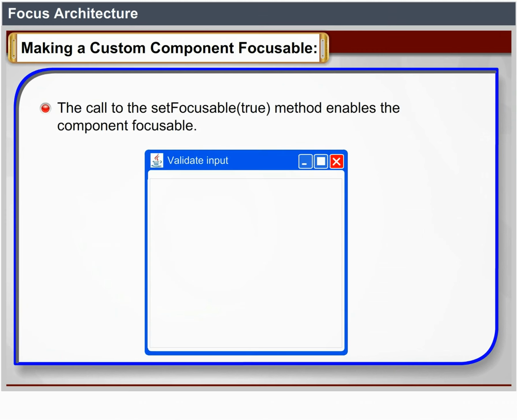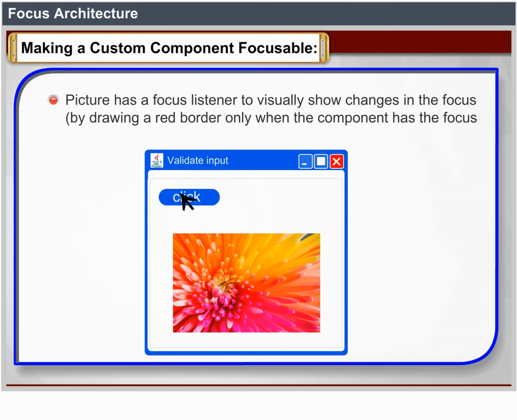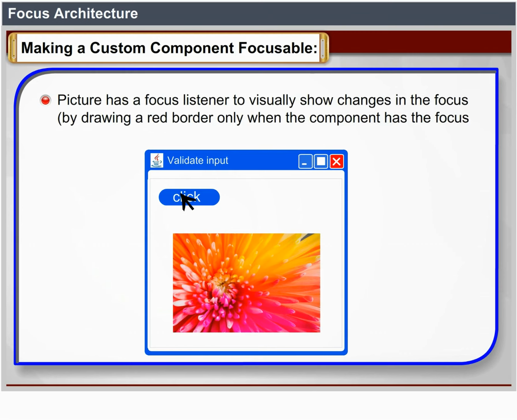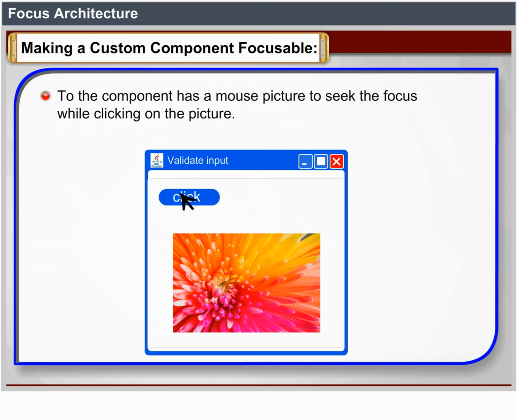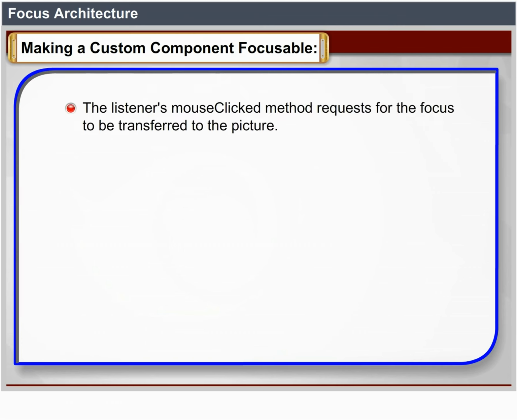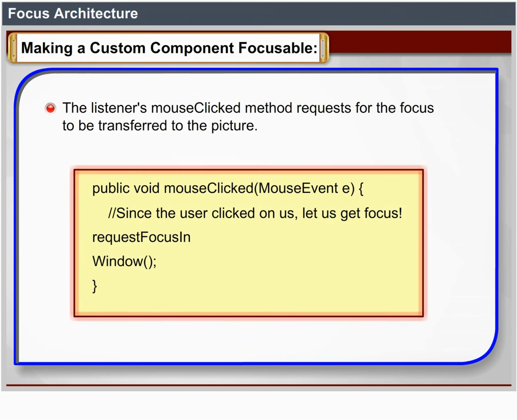The call to the setFocusable true method makes the component focusable. Picture has a focus listener to visually show changes in the focus by drawing a red border only when the component has the focus. The component also has a mouse listener to seek the focus when clicking on the picture. The listener's mouseClicked method requests for the focus to be transferred to the picture. Public void mouseClicked of MouseEvent e, open bracket. Since the user clicked on us, let us get focus. requestFocusInWindow, close bracket.